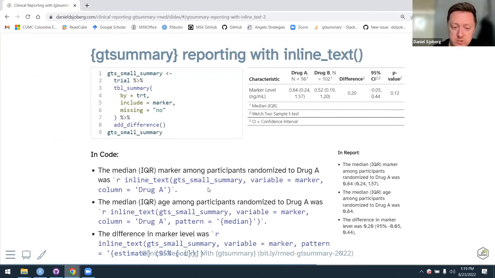Another thing you can do is use the pattern argument. If you additionally specify the pattern argument, you can extract any statistic from that cell that you previously reported. So we reported the median and the IQR, but what if I just want to report the median?